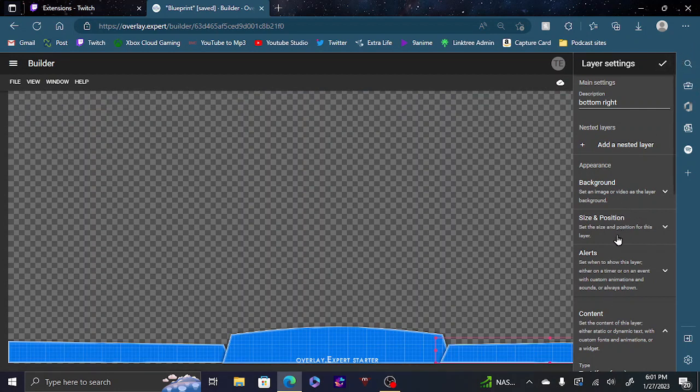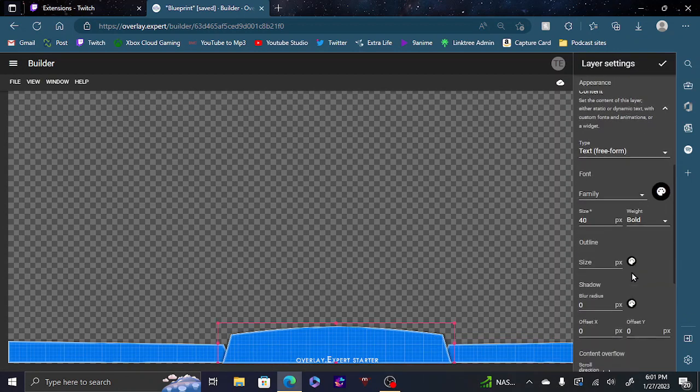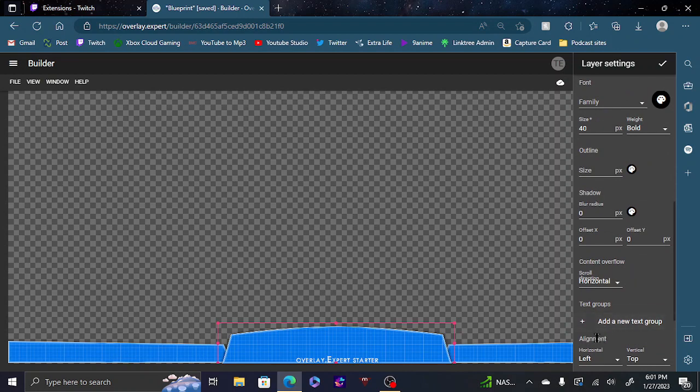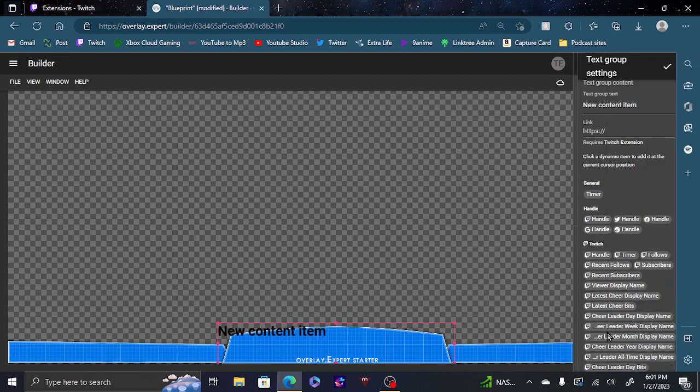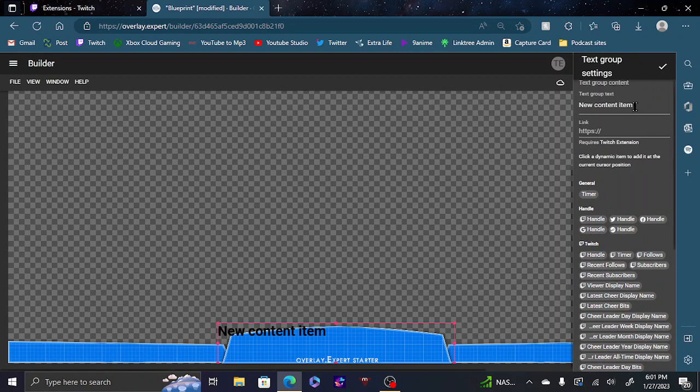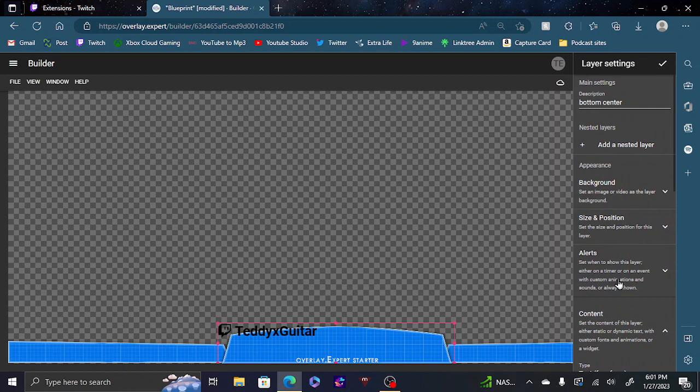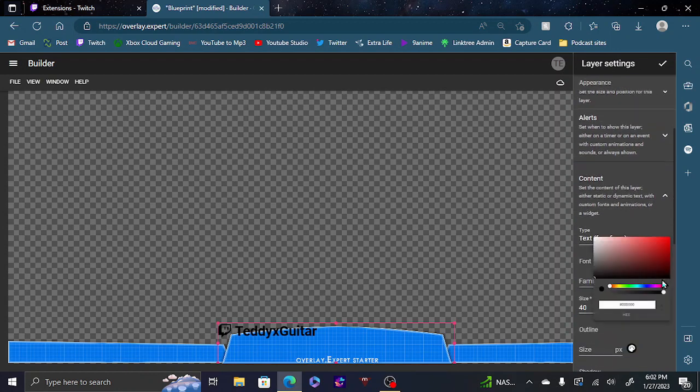You can add text. Let's just say you want to add your Twitch handle right here. So delete the new content item. You're going to go down to this little symbol with handle and click that. You can change the color right here, so you can make it whatever color you want. If you've got a color code, you can put it in right there as well.